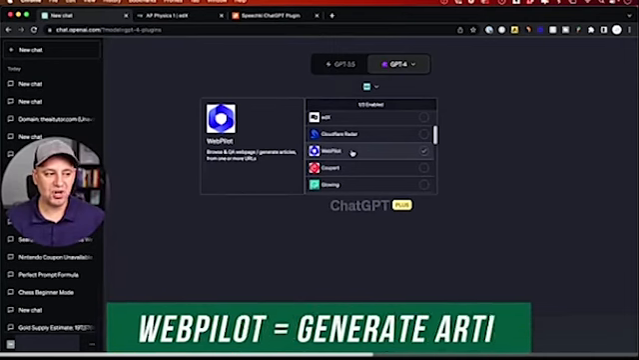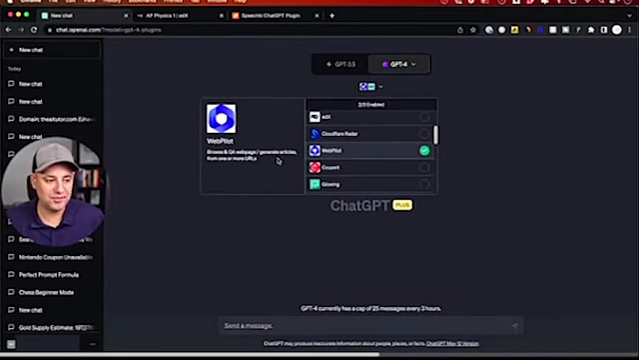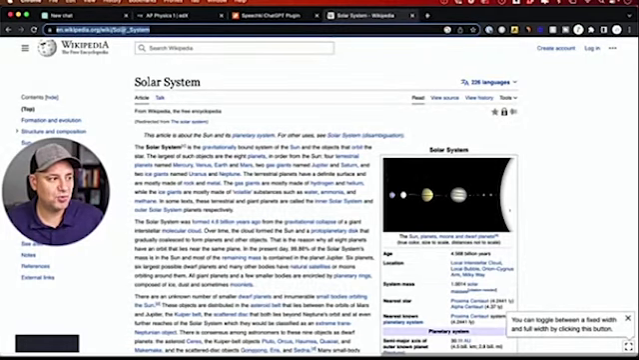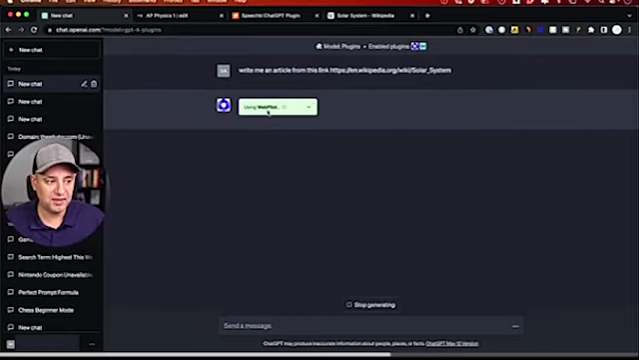Next on the list is called Web Pilot, and this one basically allows you to browse and generate articles from a link. So let me show you how this works. I'm going to take this Wikipedia link and I'm going to tell ChatGPT to write me an article. And you could see this one, again, activated the plugin Web Pilot, and it's going to pull in all the information and assemble an article.